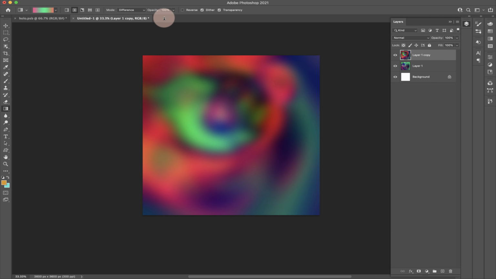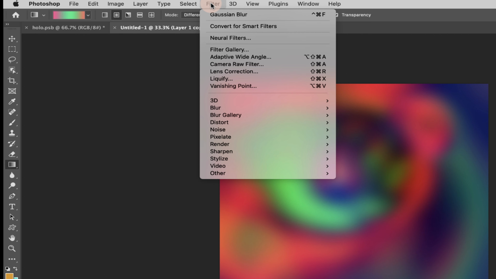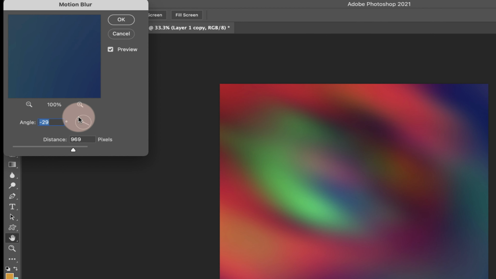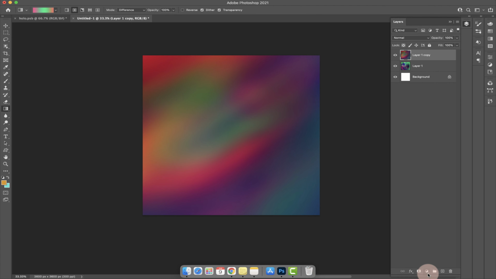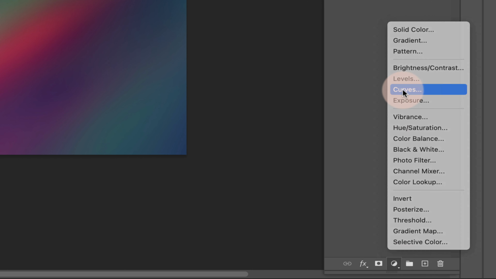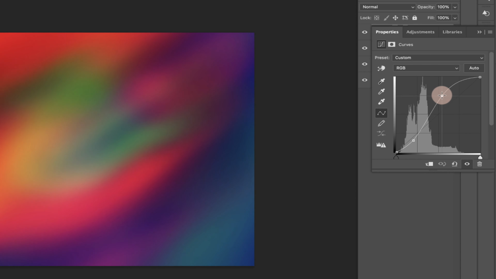Now that I have the colors in here that I like, I'm going to come here to Filter, Blur. This time I'm going to do Motion Blur. And you get some really interesting effects with this as well. You can also come over here to Adjustments, that little circle down at the bottom. Just click on that. We're going to choose Curves. So I'm going to take down my shadow and bring up these brights.